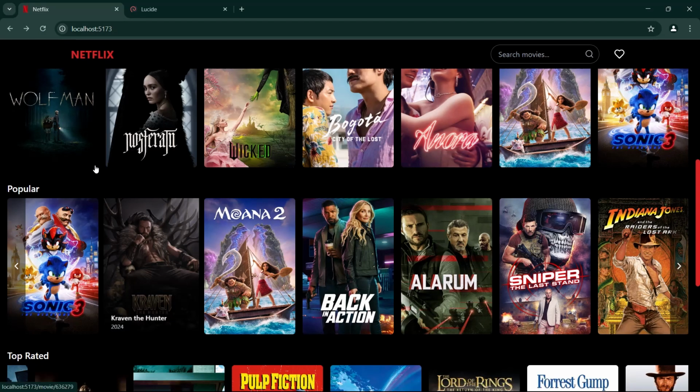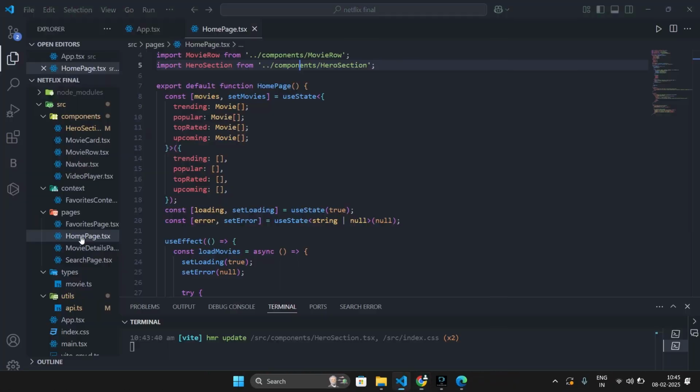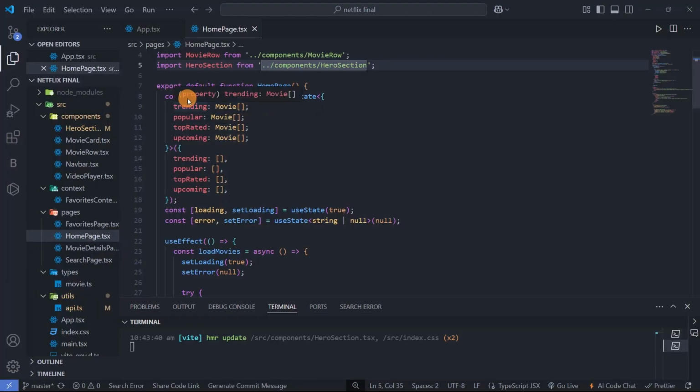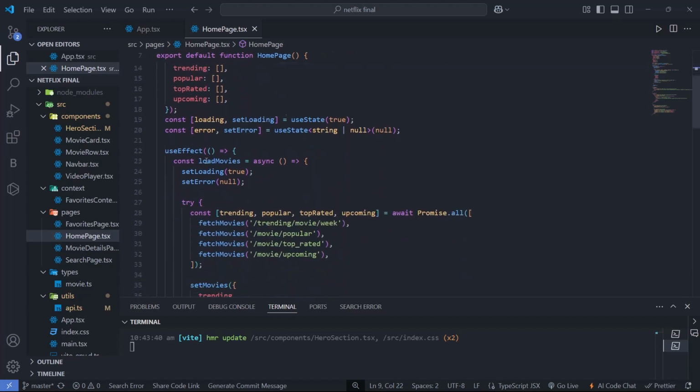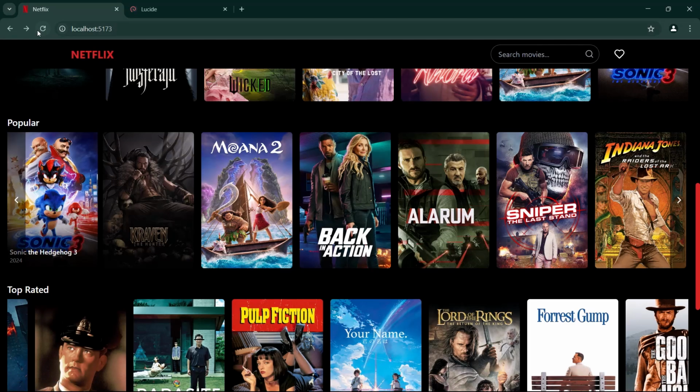After the hero section we have this popular, top rated, trending movies row card, right? So how will we see? We have defined that the trending movies have an array of movies of type array, right? We have defined the types: popular, top rated, upcoming. These are the four things we want to show in our home page. We have defined the loading. So if no data is found, it will show the loading, right?